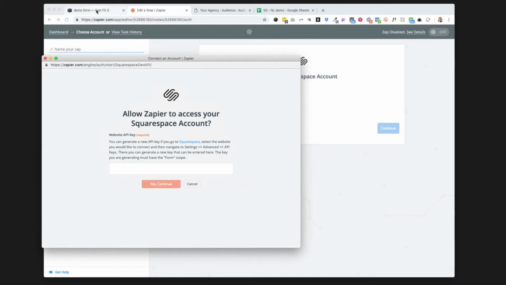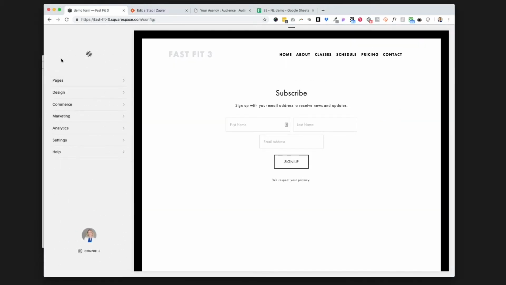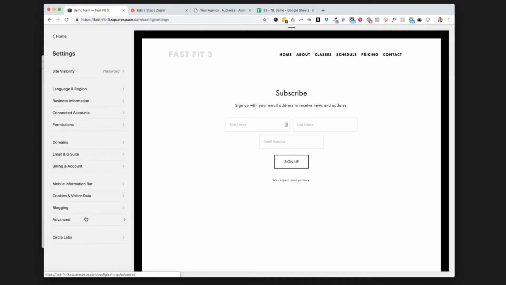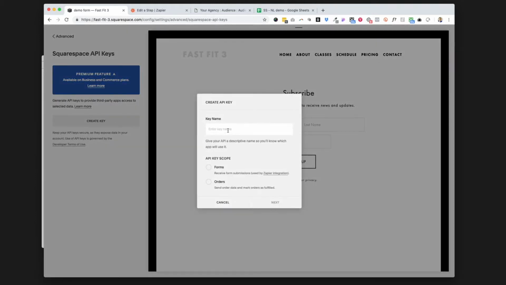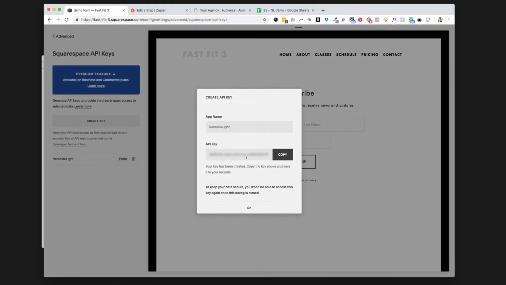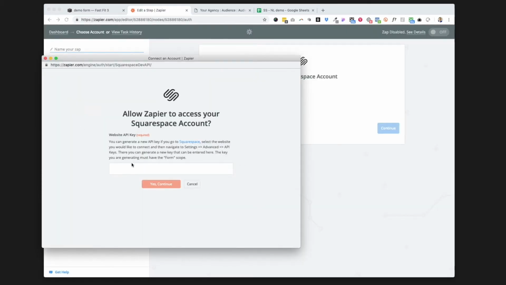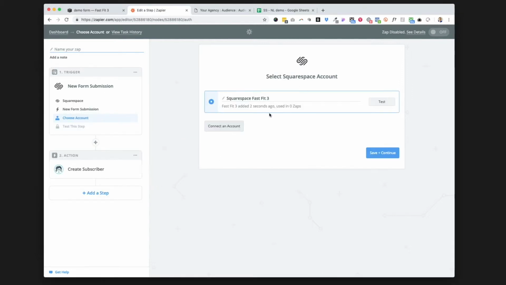So to do that, let's head over to Squarespace, and we're going to go to Settings, Advanced, Squarespace API Keys. And then you're going to click Create Key. We're going to name it NamasteLight, because that's the connection we're doing, and it needs to be the form version of it. So click Next, and then you've got this code, this API code. So let's copy that and head back over to Zapier into this screen, and we're going to paste that in. Click Yes, Continue. Now it knows that that's your Squarespace account, and that's the one that we're going to be looking for this Forms app to work for.